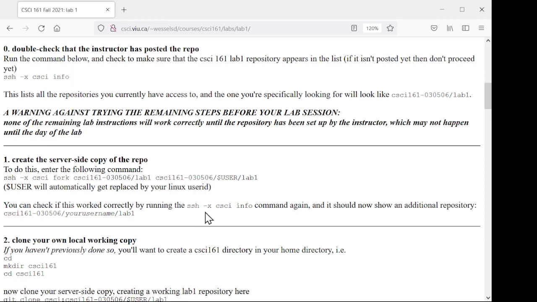All right, so the first step is to go through and take what the instructor has posted and create your own copy of that on that other server. So the command is a rather lengthy one, but we do want to make sure that we get it all correct. So it's this SSH to send a command to the other server, the CSCI is that other server, fork is the command to create a duplicate, and then what we're doing is creating a duplicate of that repository that we were just taking a look at.